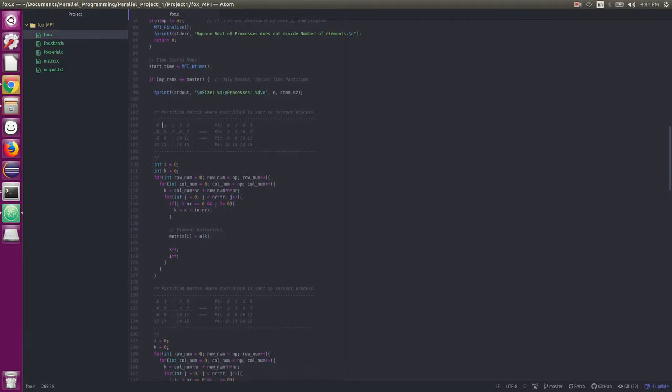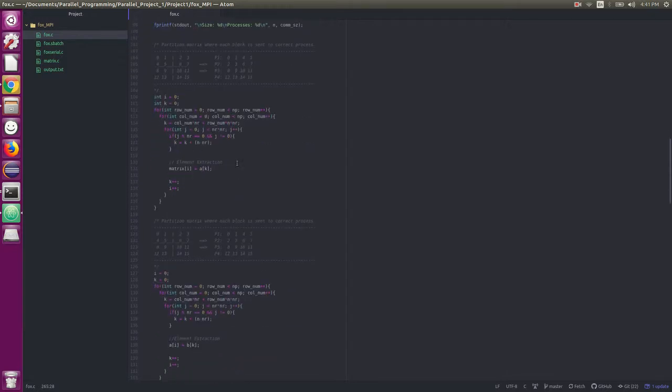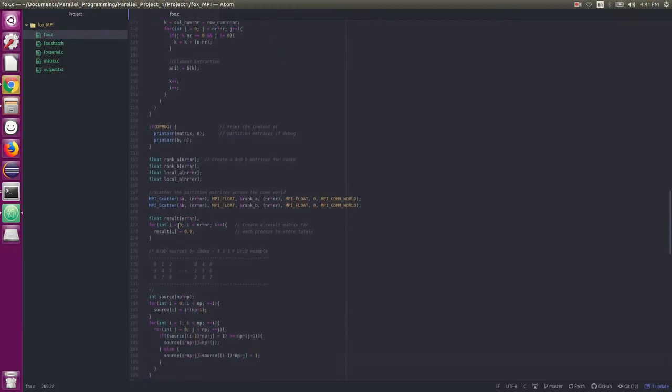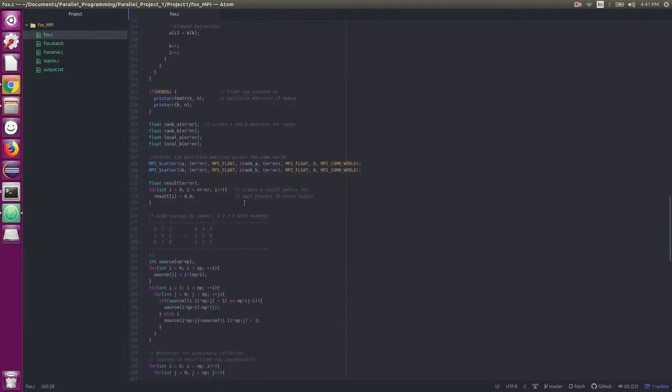And then right here we're going to partition the matrix where each block goes to the correct process. So we want 0, 1, 4, and 5 to go to process 1, which it shows directly right here. And I'll show you that it's for process 2, process 3, and process 4. Obviously it will partition that in that way. So we do that for A and B, and that's just a simple little algorithm. And then we print that out, and then create our local arrays that we're going to be holding all these values in for A and B.